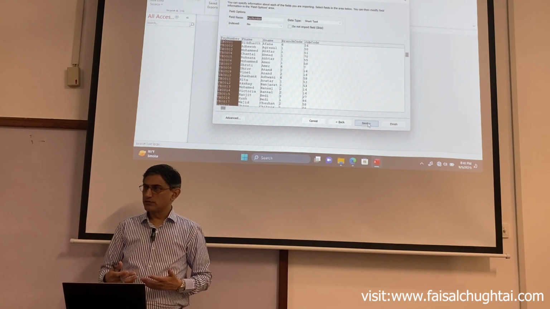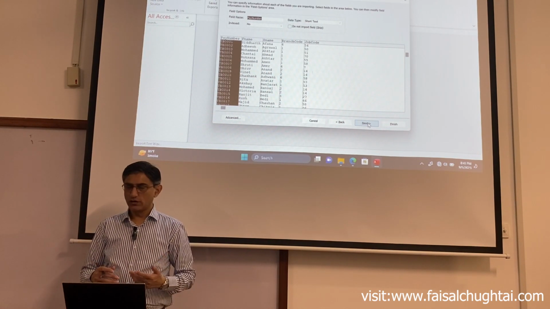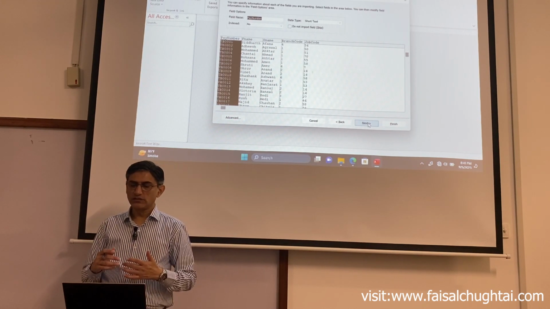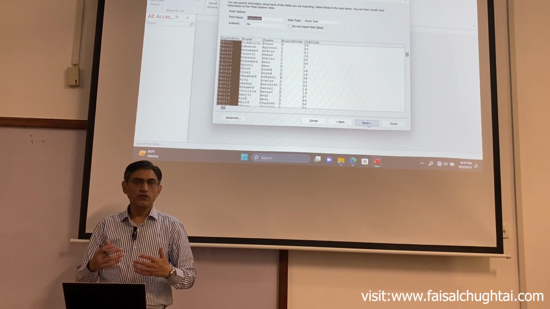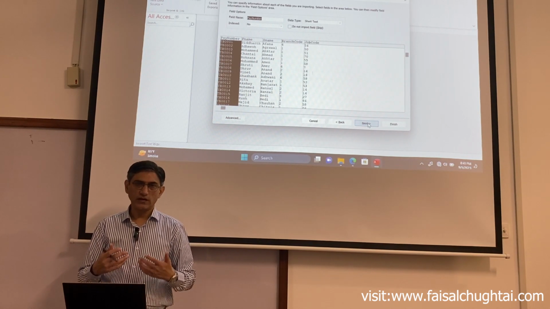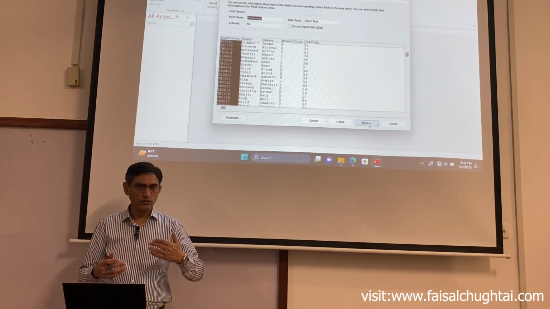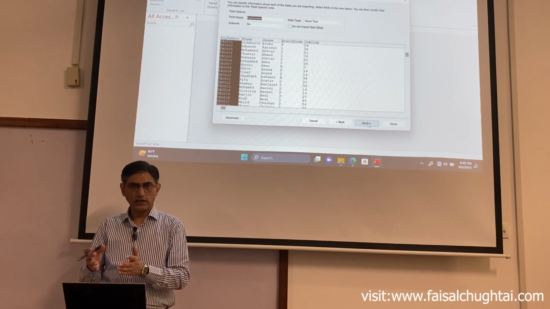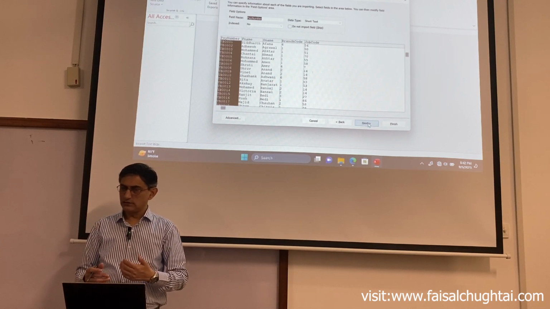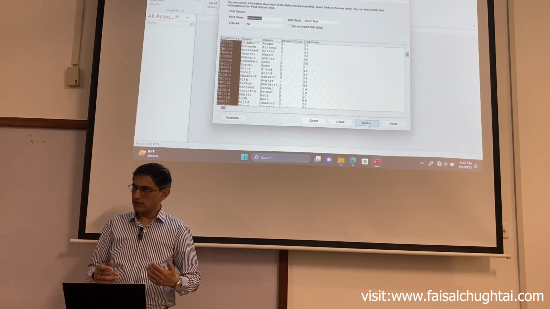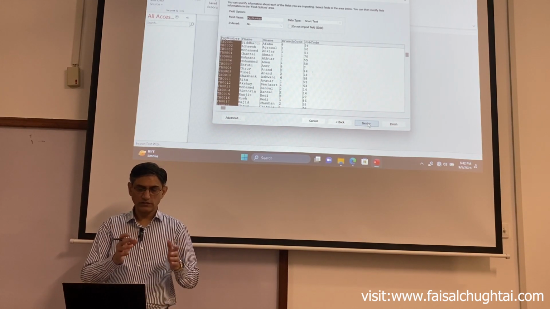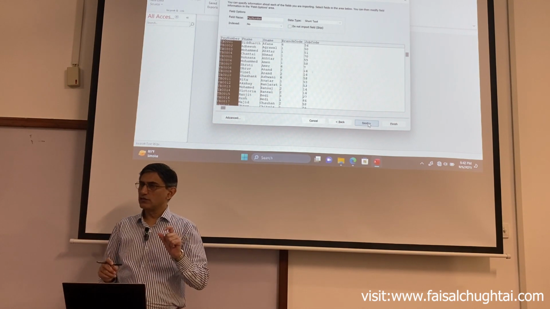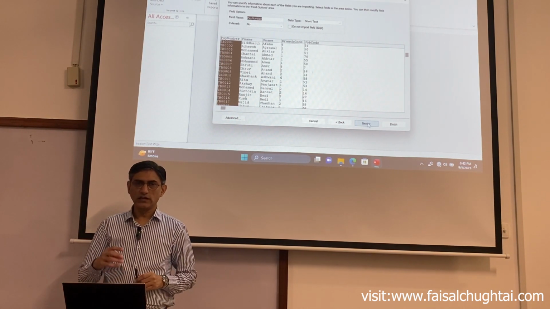Another step comes up in the wizard, which I can ignore because it asks me to set up my field names and the data types, which I have already done in the previous step by going to the advanced option. So either I can go to the advanced option and do it from there, or I can do the same thing here in this step. Since I've done it by clicking on the advanced button in the previous stage, I can skip this step.